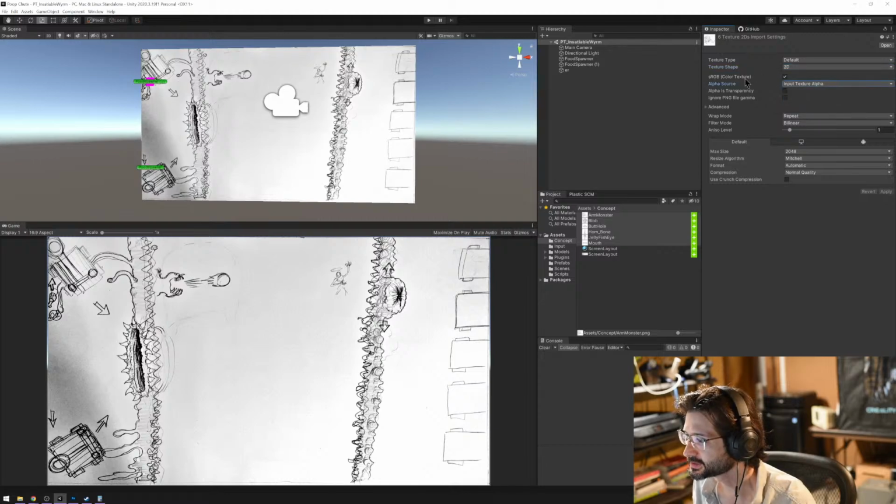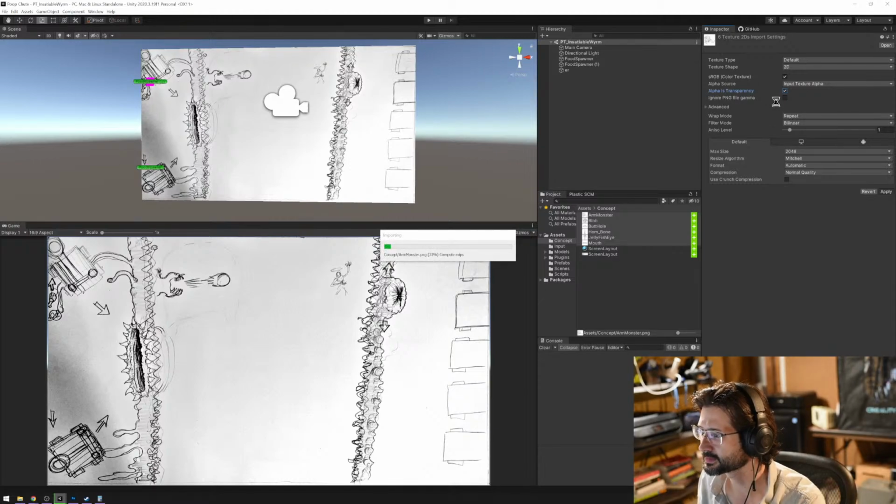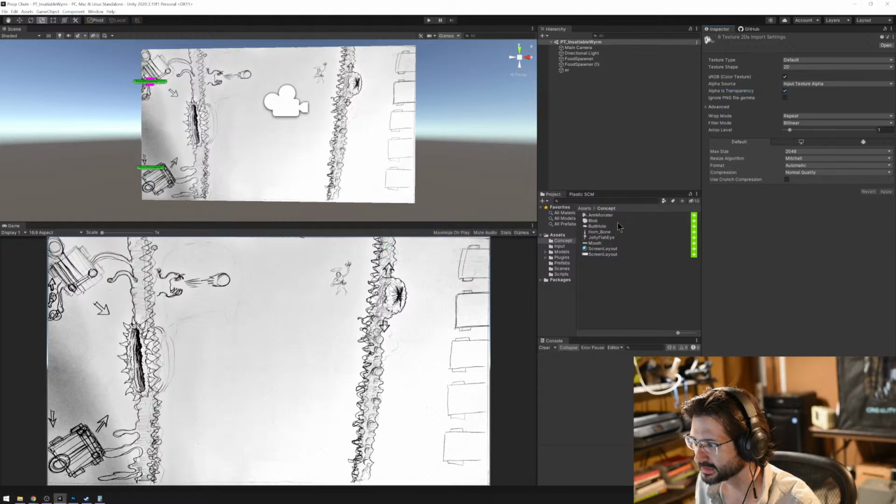Let's see, we have sRGB, great. Alpha source, input from that. Alpha is transparency. Let's see, we're going to turn that on. That's going to help with some of the bitmap filtering, if I remember right, and some of the other issues that you might have with transparency. Okay, so it's going to go ahead and change these. Now we've got plus signs next to these.